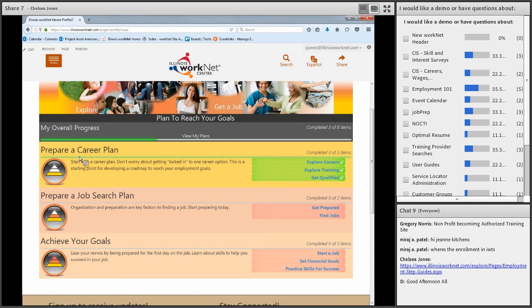So for Prepare a Career Plan, they will explore careers, explore training, and explore getting qualified. And you can see that all three of mine are green and have a little check mark on it. And it says I've completed 3 of the 3 items. So as your customer goes through the Employment 101 plan and starts completing these items, they're going to see these marked as completed as they go through it.